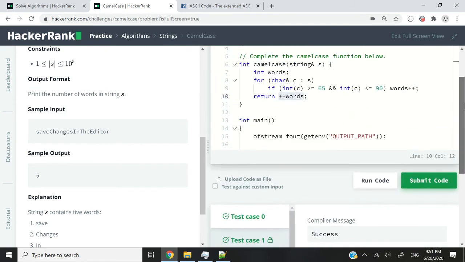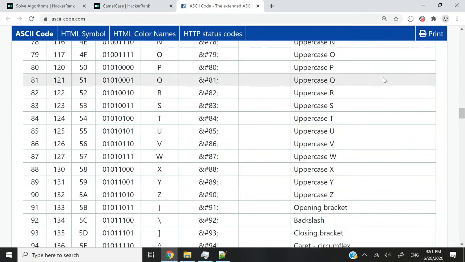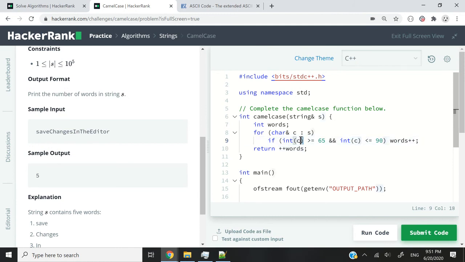And we just did. So you can see that was a very easy HackerRank challenge, but it's always good to be familiar with the ASCII table because you can easily cast or convert your characters into integers and find out their decimal representation from the ASCII table. So that's it for this HackerRank challenge.